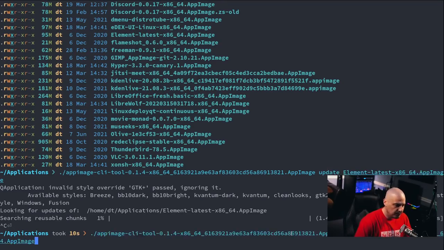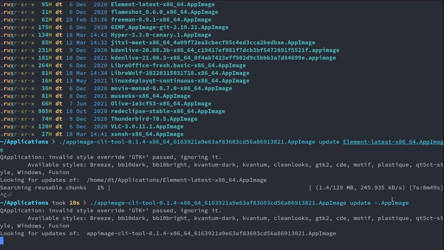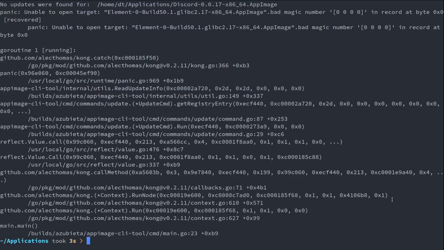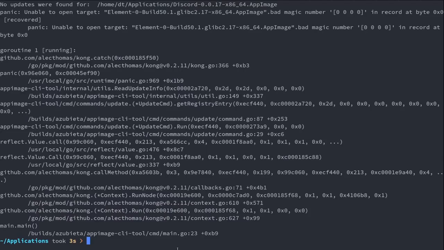And the good thing with it is, you could do the AppImage CLI tool, space, update, and then asterisk dot AppImage, right? Let me move my head out of the way. I should have cleared the screen. So this does the command on every file that ends in .AppImage, and it will work the same. It's going to search each one. Many of them have no updates available, and it looks like it crapped out. Actually, it crapped out when it got to Element, probably because I declined the update.